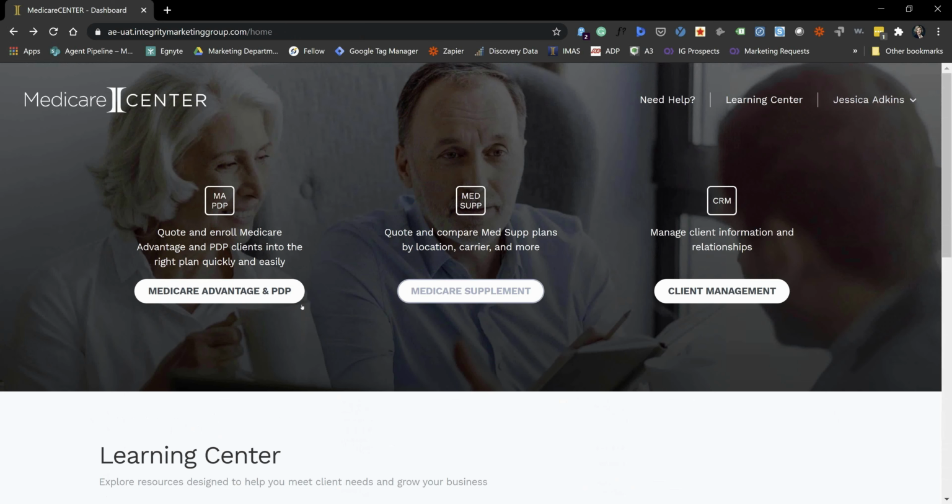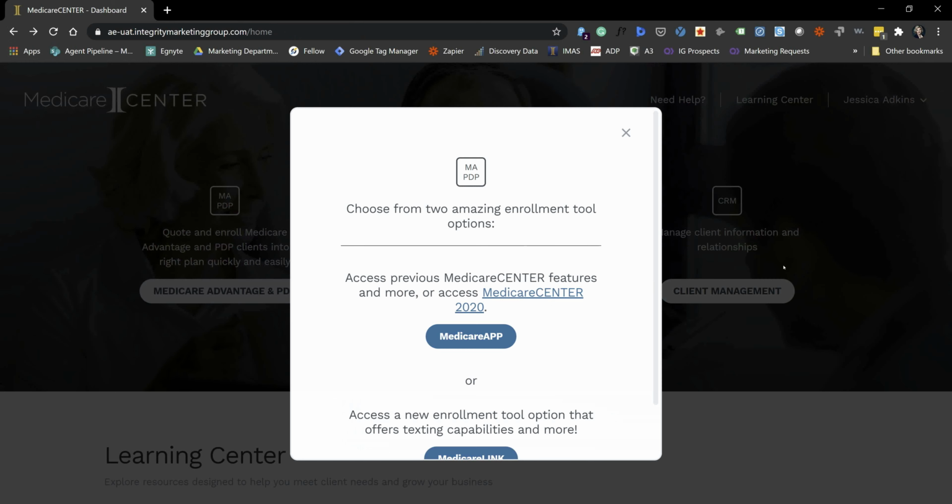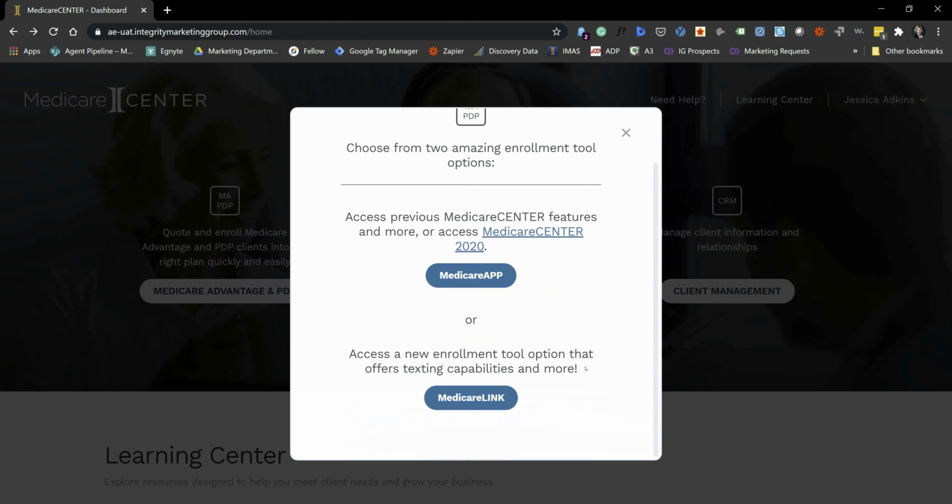Now, let's go ahead and get into the part that you guys are most excited to see, which is going to be a quick demo of Medicare app and Medicare Link.